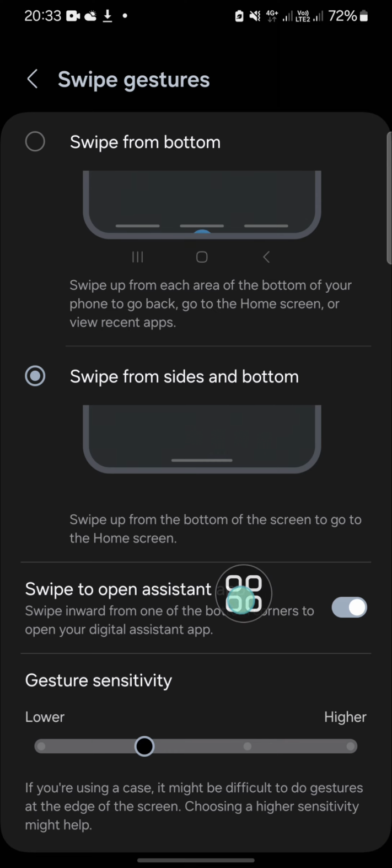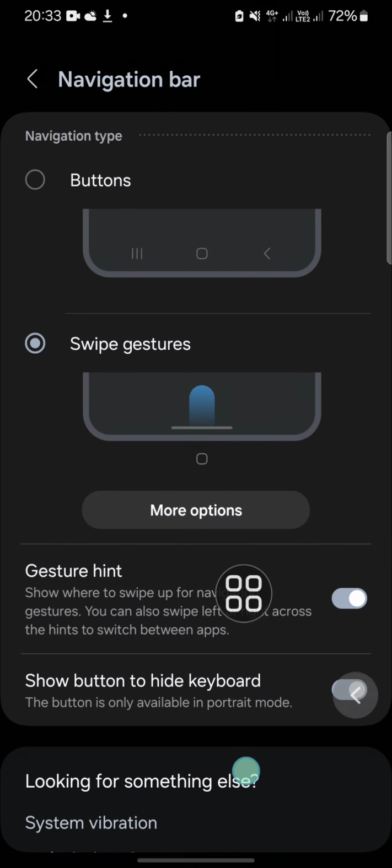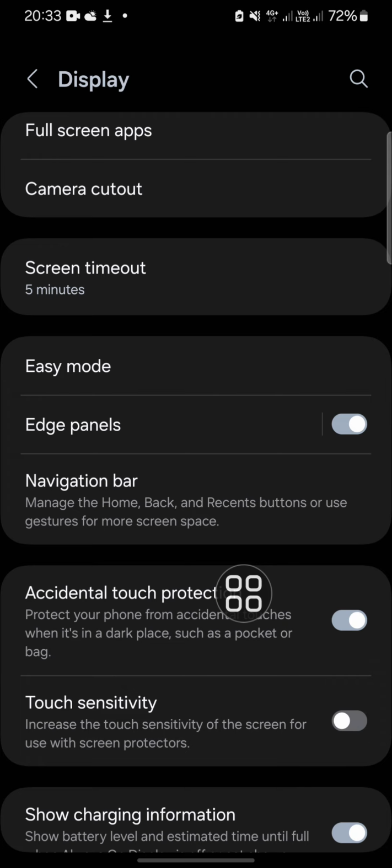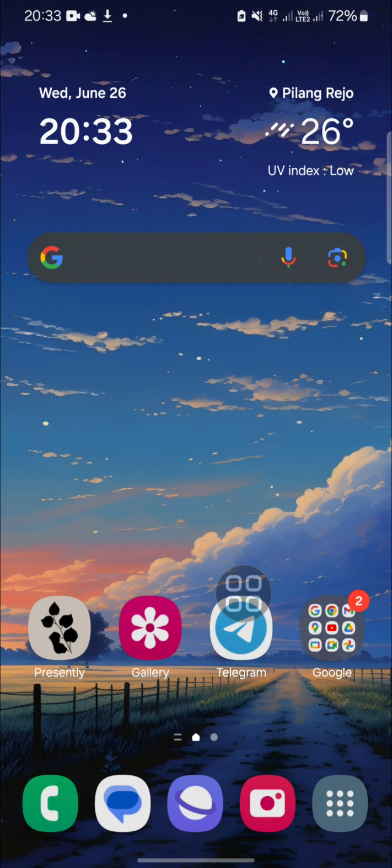And okay, this is the result. I'm just going to go back like this, and now my navigation bar has been removed, as you can see.